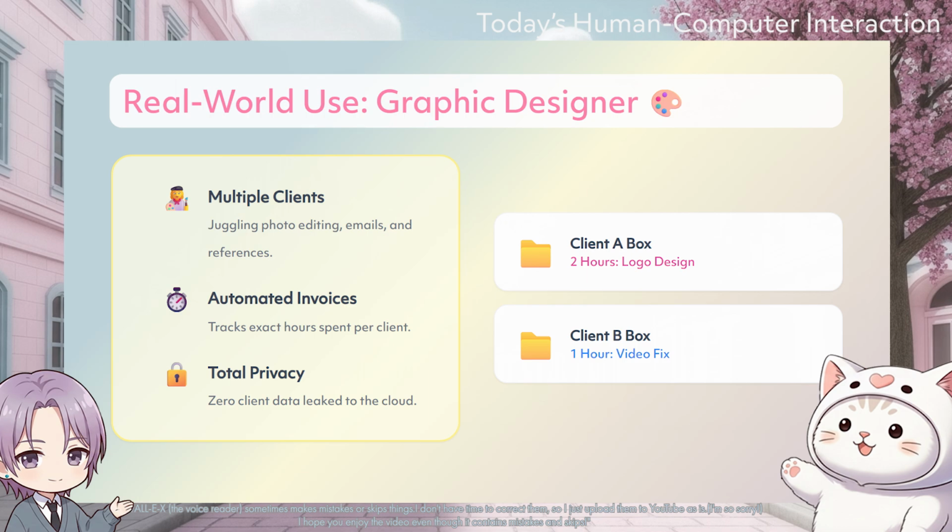Example 1. Think about a busy freelance graphic designer. This designer works for 3 different clients in one single day. They switch between photo editing software. Normally, at the end of the month, they have to manually figure out how many hours they spent on each client to write their invoices.